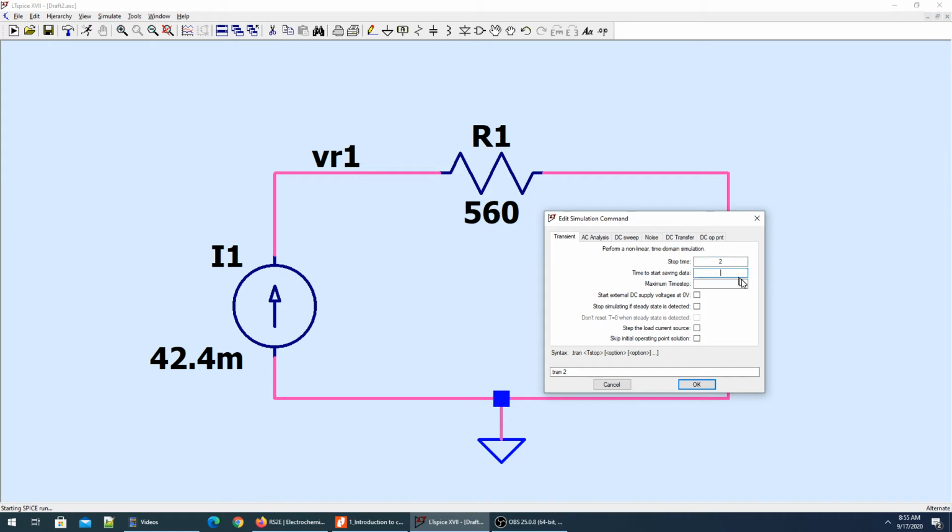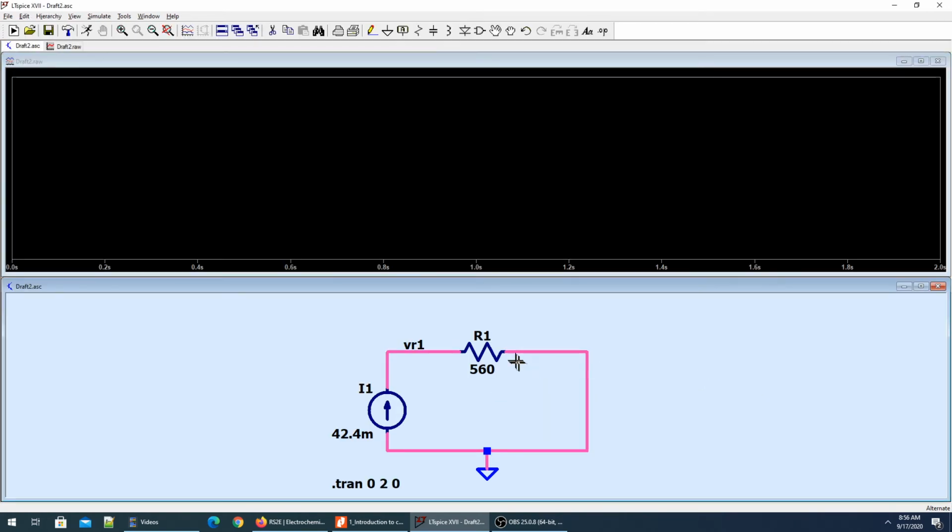And then time to start saving data. Which time interval is of your interest for saving data? I would say just start saving data right from the first moment you start solving the example. Maximum time step, we don't have to give, because this is not a time bounded simulation. We are not concerned with that, so I'll just leave that empty. I'll say OK, and immediately we see the simulation window is here.